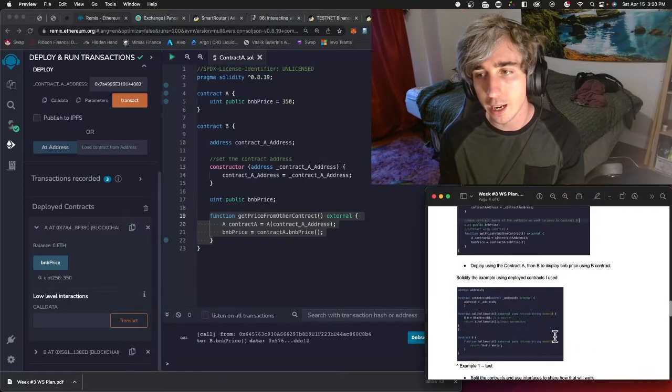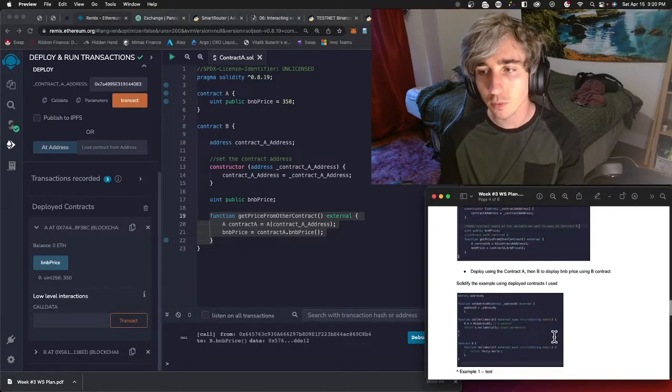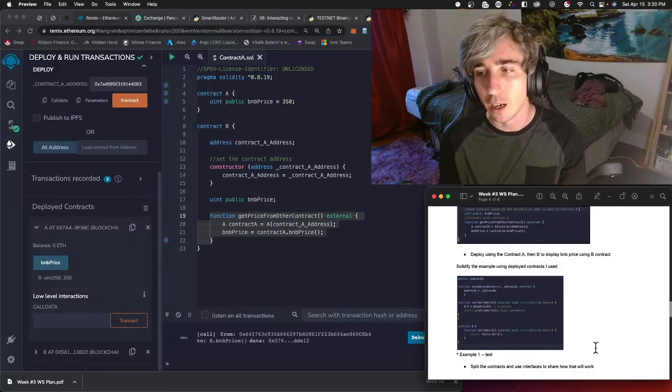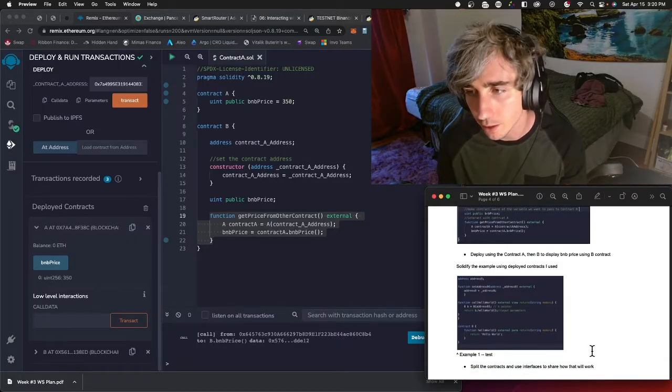Now, when I deployed both of them, let's see. Solidity, the deployed contracts I use.